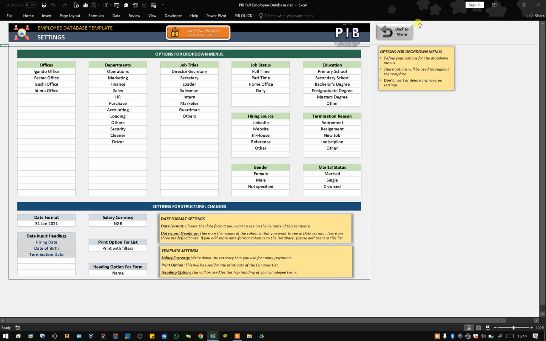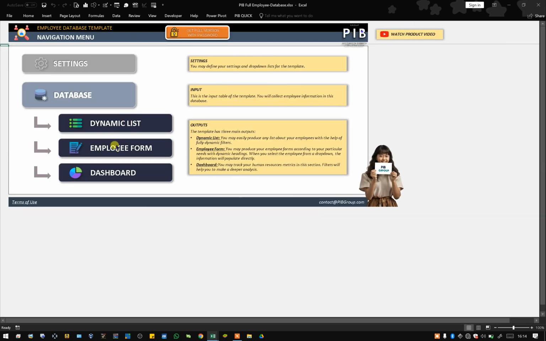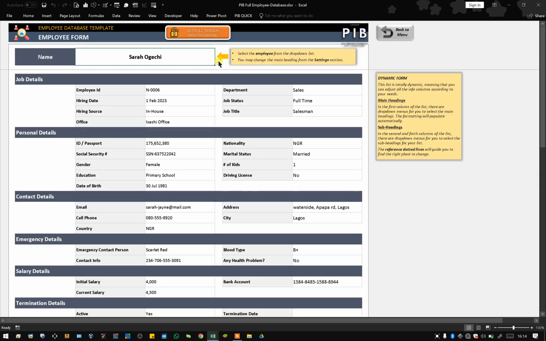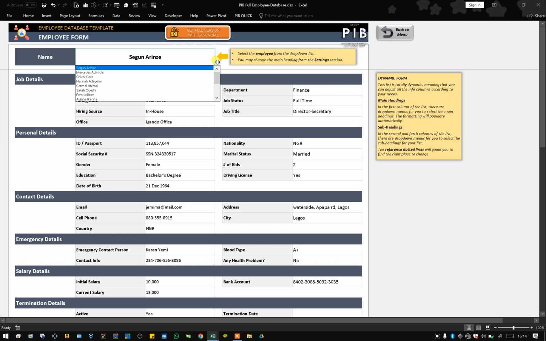This is the settings, but let me go back to how the information looks. Now these are all the employees in this system. They've been added already automatically. This is for a company in Ireland. So if I press Segun Arinze now, okay, this is the sample.